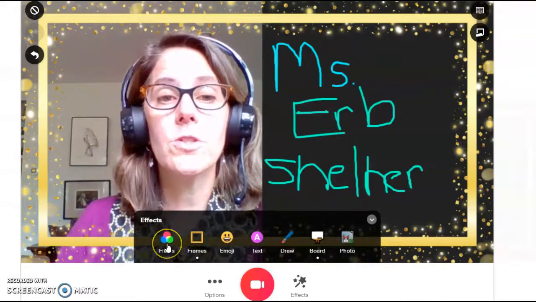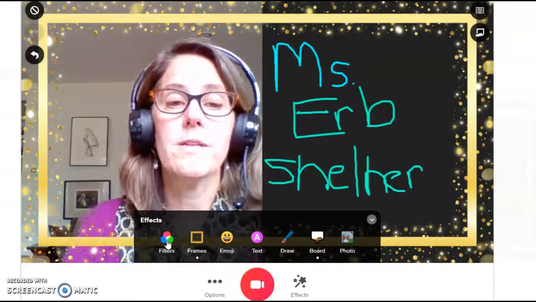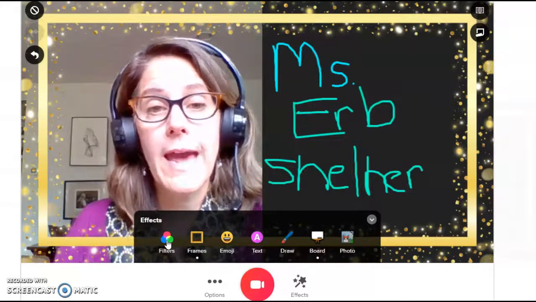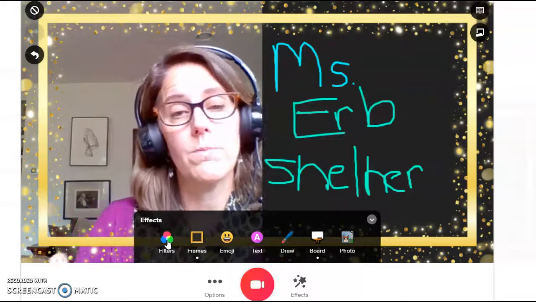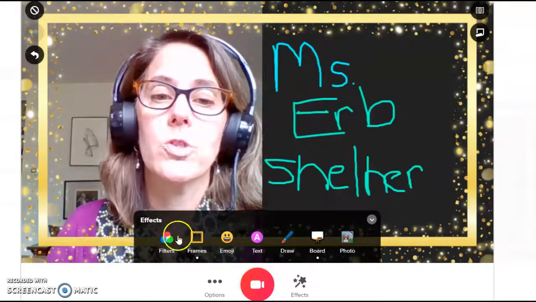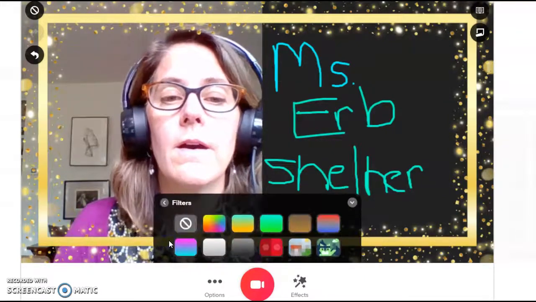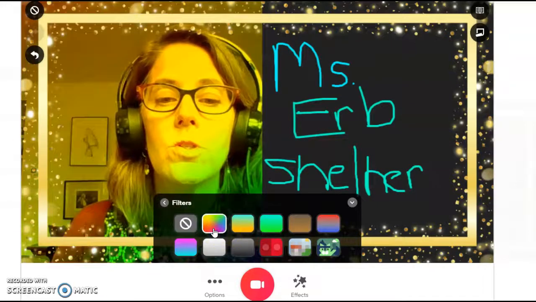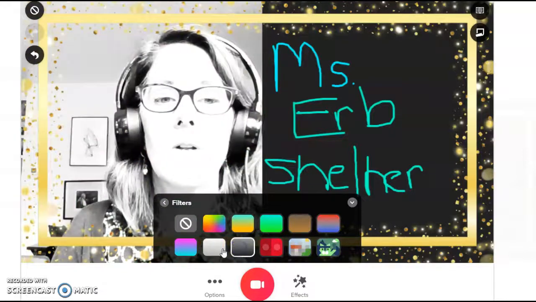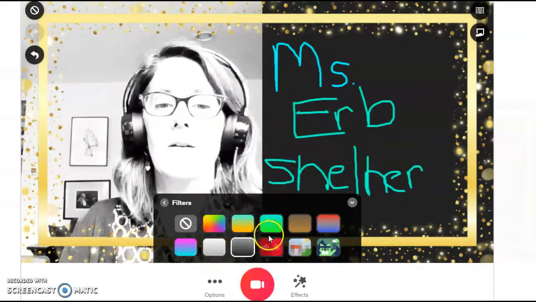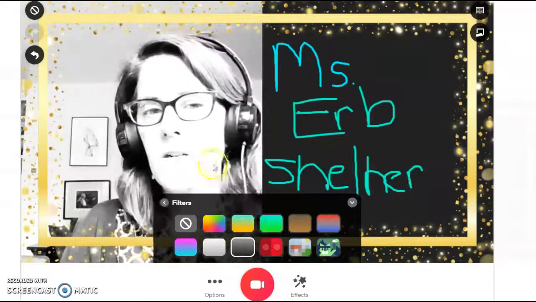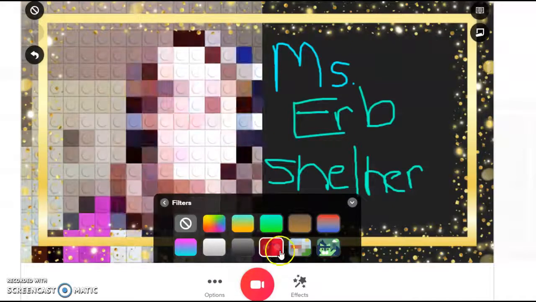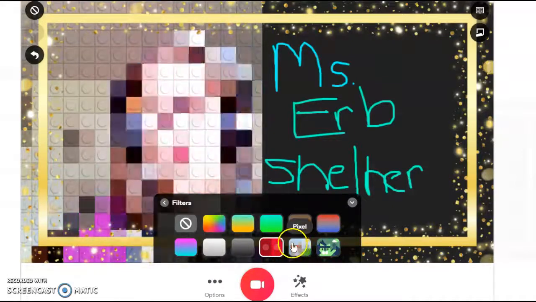You can add filters, so if you're not feeling like it's your best face, and you don't have to put your face, you could put just your writing. So you could pick a filter, you could do something like this. Would be nice to see everyone's face, even if it's just really filtered. You could do the bricks, right?